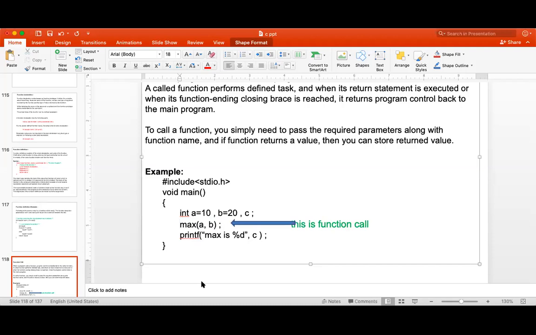Max is returning, but you are not collecting. It is very simple, like someone is throwing a ball to you, but you are not catching that ball. If you want to catch it, just write the statement C is equal to this. If we don't give C is equal to max, then what will it print?